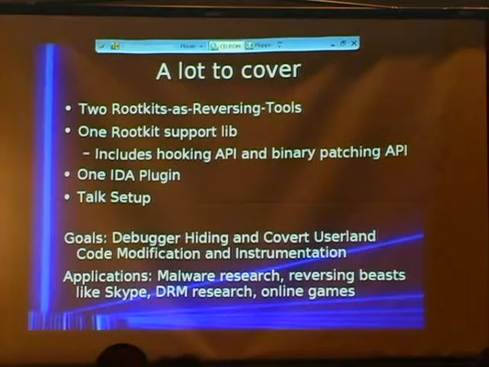I guess the goal of all this is debugger hiding and covert user land code modification and instrumentation. So if you have something that's difficult to reverse engineer that's trying to detect a debugger, or trying to detect modifications or hooks in itself, the idea is that these tools will be useful to that end. So this has applications in malware research, working with beasts like Skype, DRM research, online games, what have you.